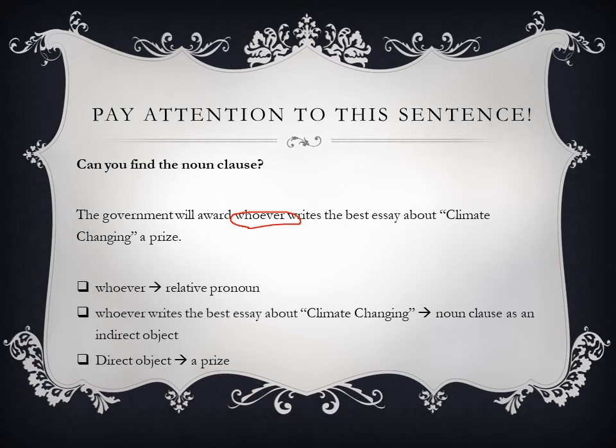Okay. Now let's see more examples. The government will award whoever writes the best essay about climate change a prize. Here, whoever functions as a relative pronoun and a conjunction. Whoever writes the best essay about climate change is the noun clause, functioning as an indirect object for the direct object, a prize.